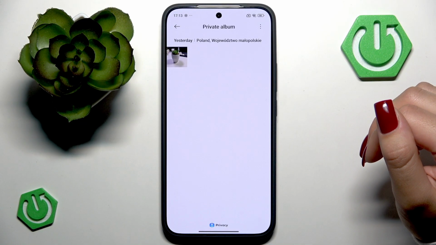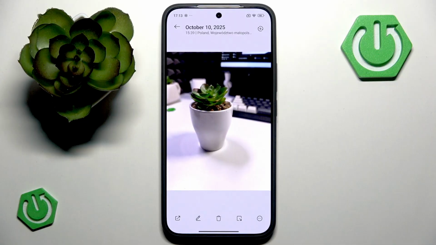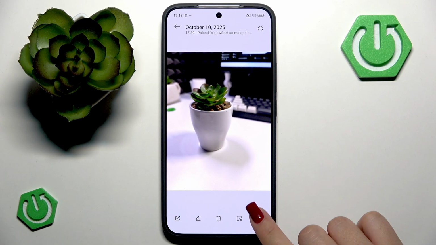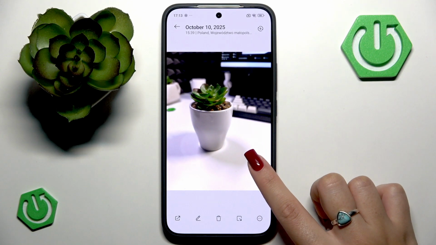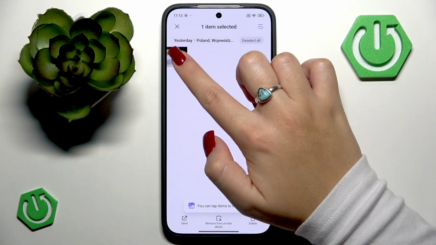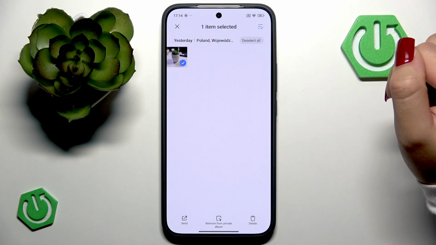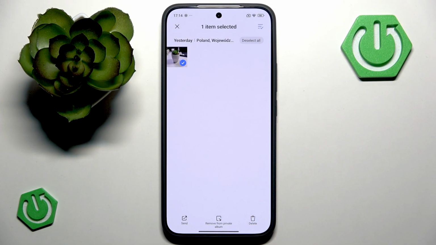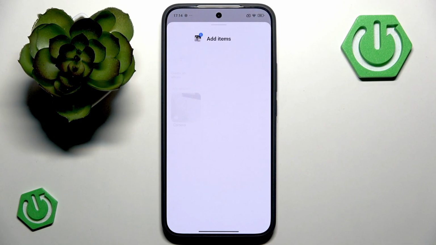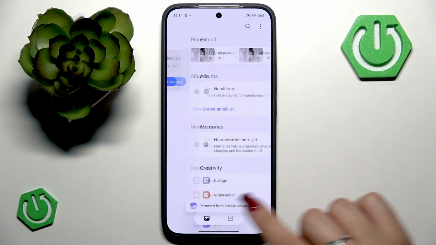and if you want to unhide a photo or video, if you want them to display in your main gallery, you have to select the specific photo and look for an option. Okay, you have to press and hold the specific photo that you want to remove from your private album and select this remove from private album button and add to your camera roll.